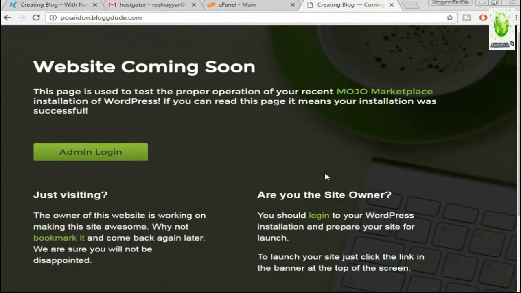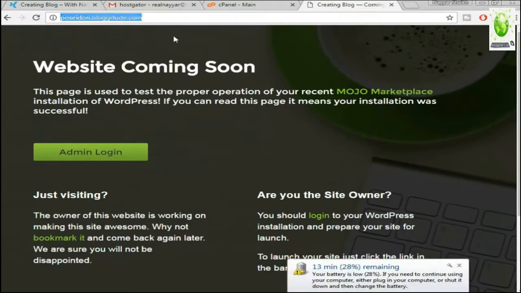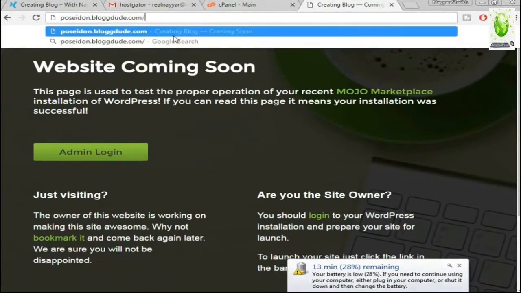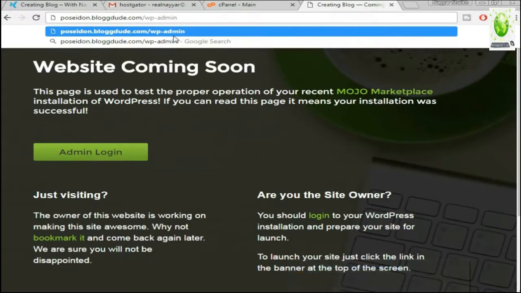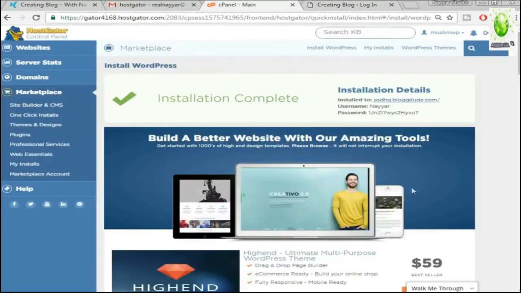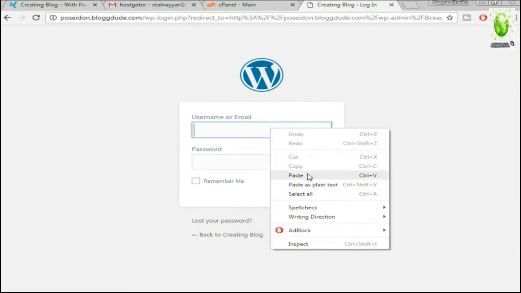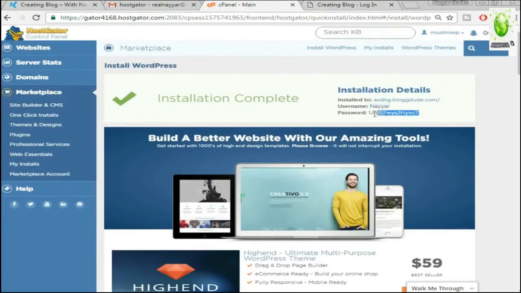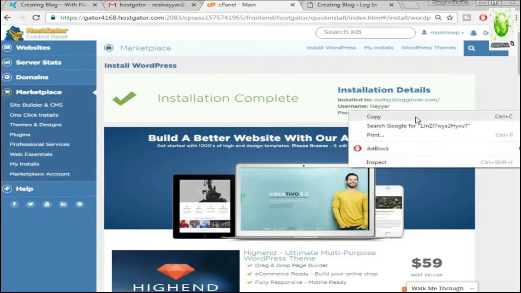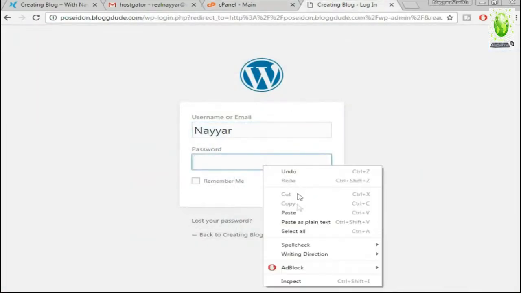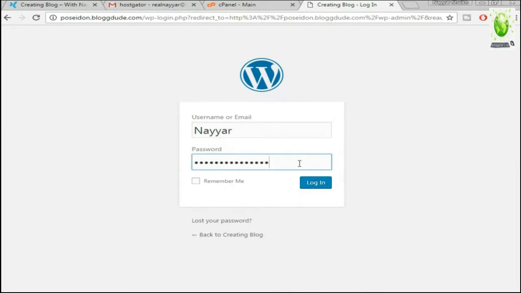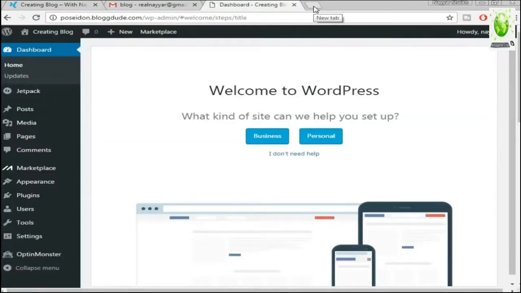Okay guys, so now our WordPress has been installed on our domain. So what you do is just click on here and after your domain put in /wp-admin and press enter. So once you do that, just copy your username from here and paste it over here. Similarly, copy your password from here and paste it over here and click on login. Okay, so once you're logged in, this is how your dashboard looks like.